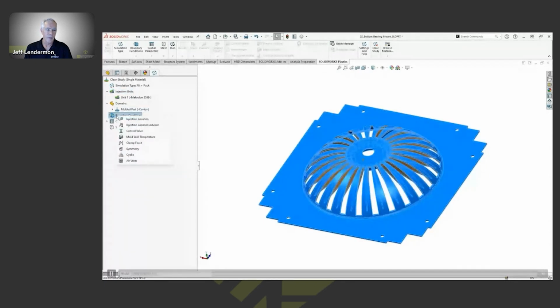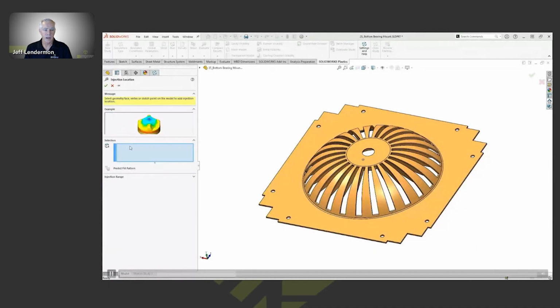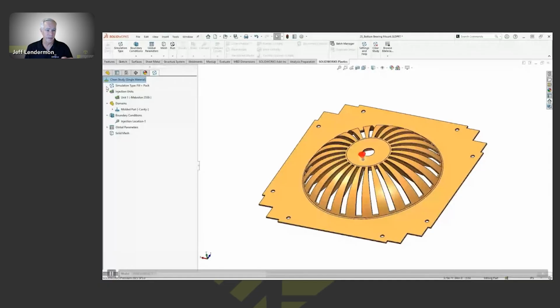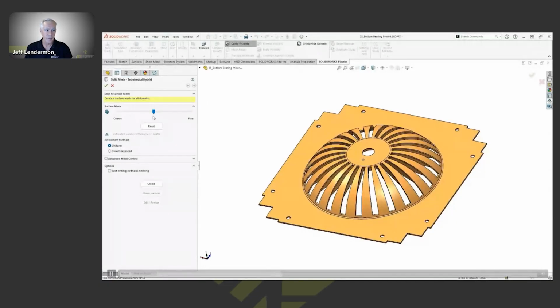We can see that I have my molded part cavity defined, and now I'm going to define an injection location. We can do an injection location off of a face or a sketch point. I'll use a sketch point in this case. A lot of times I like to put a split line on my model that is the shape of my gate, and I can choose that. Next, I'll go ahead and mesh that.